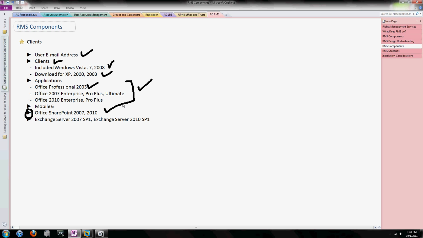best place where you can implement your RMS server, because there are so many documents that need to be done and shared in the SharePoint server. And you can use it as well on Exchange Server 2007 Service Pack 1 or 2010 Service Pack 1.